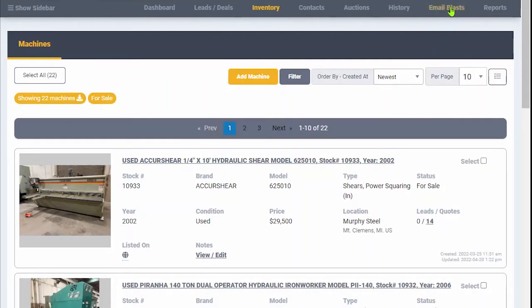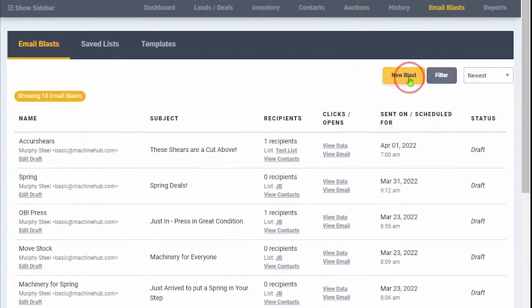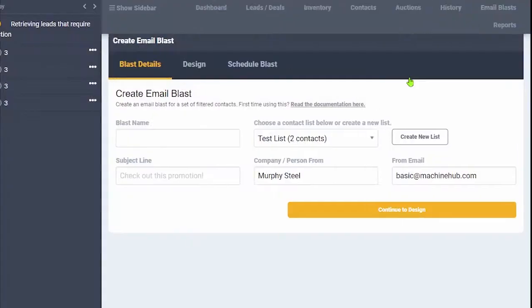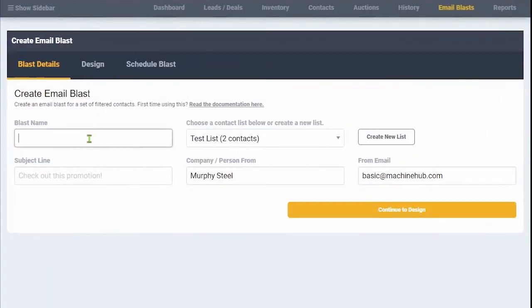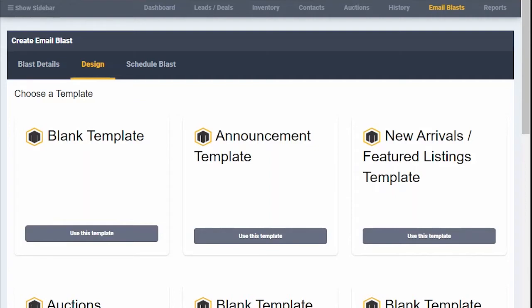Okay, so we'll go up to our email blast and we're going to create a new blast. Add in our internal blast name, as well as a subject line. Now we're going to continue to the design where it's going to give us a choice of our custom templates.